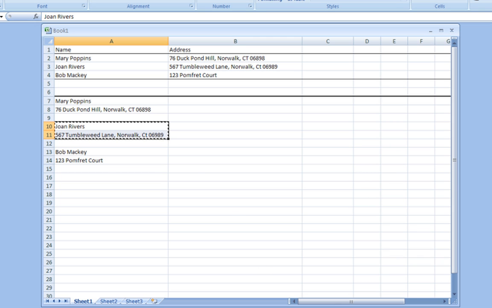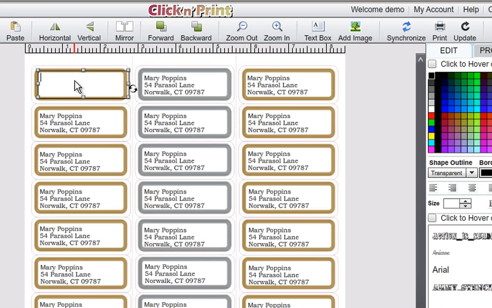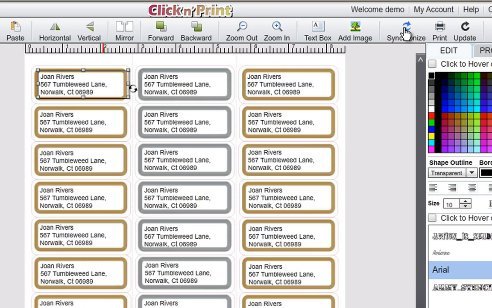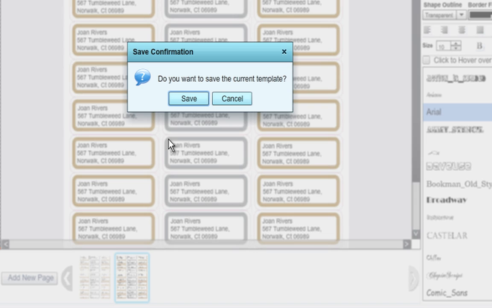Once you paste the new address, you may need to make some changes to the text. You can adjust the size and font of this text so it matches your previous set of mailing labels. You can continue adding up to 10 pages of mailing labels to make them for friends or other people in your family.